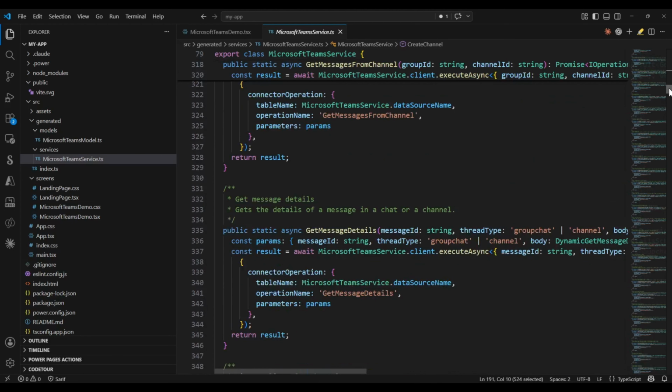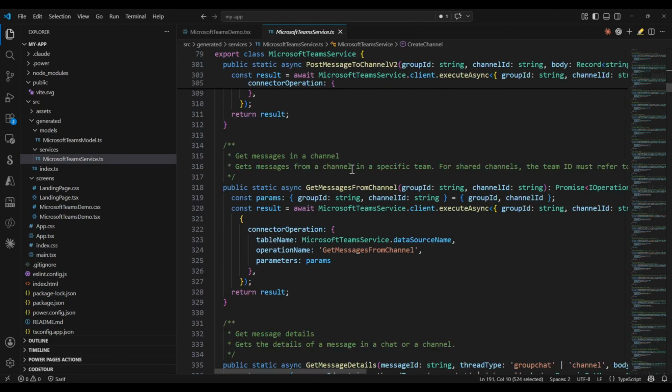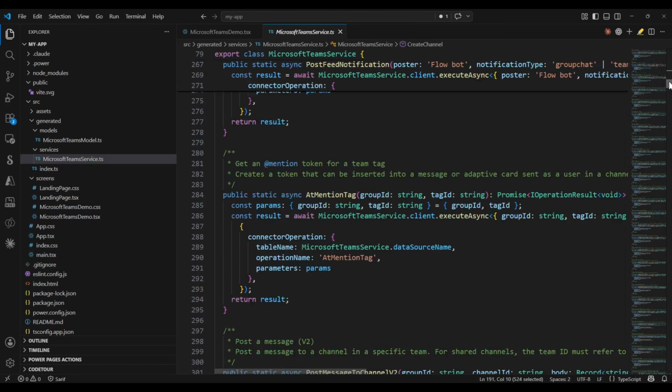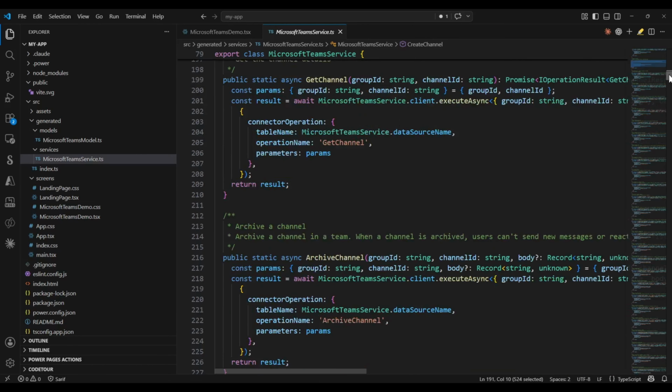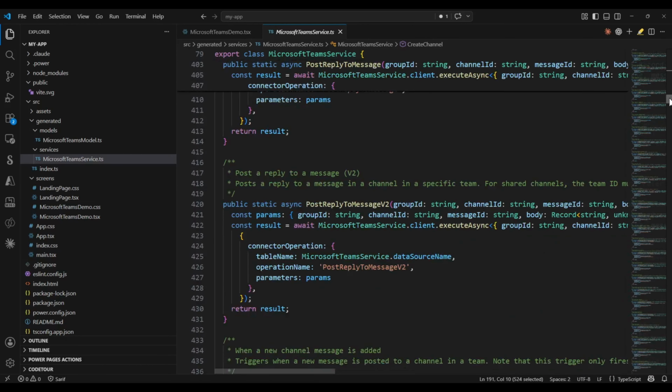The same thing is also possible in the code apps. For example, if you wanted to send a message, get the chats, or post a reply to a message, all the actions are available. You just need to use this method, pass the required parameters, and that would be called.